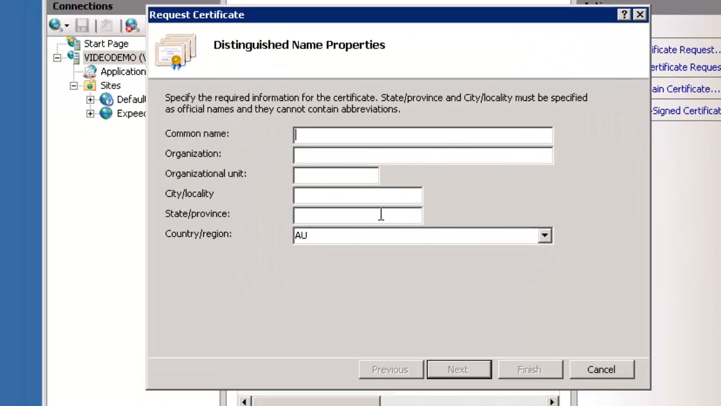Now we get prompted with the items that we need the certificate to contain. Now the common name is going to be the URL of the site that we are looking to secure. In normal terms, a standard certificate applies to a single domain. So if you're going to use www.yourdomain, then put that in here. If you're going to interchange between www and just yourdomain.com, then you may well need two certificates. It depends on how you set it up.